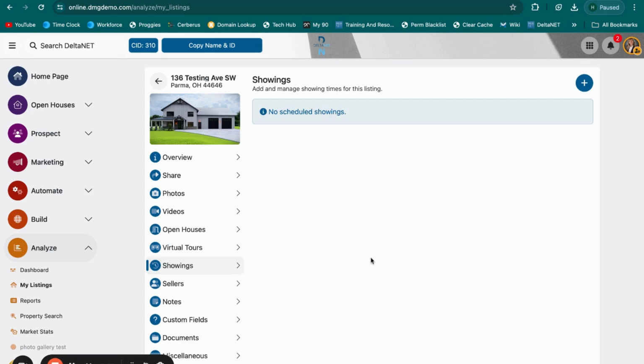Then we have a tab for scheduled showings. So if you'd like to add or manage your different showings here, to be able to keep your records neat and clean, you can add showings here under this tab using the plus sign and clicking Add Showing, or you can import a CSV file of all of the showings for this listing.